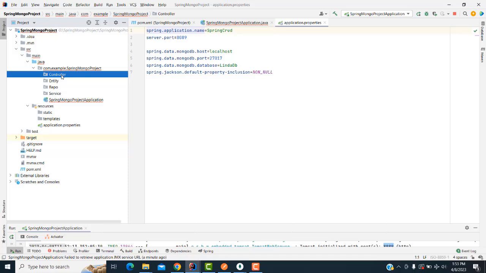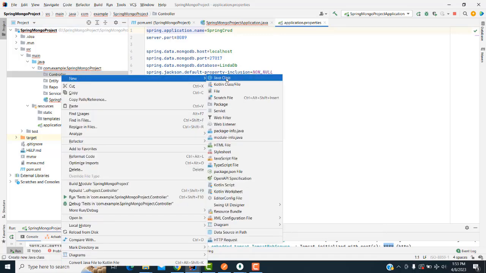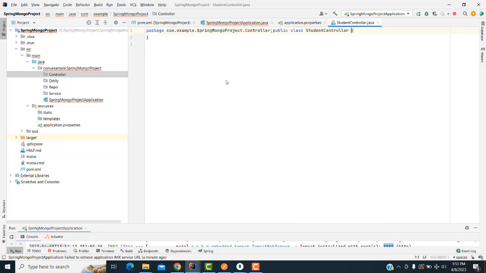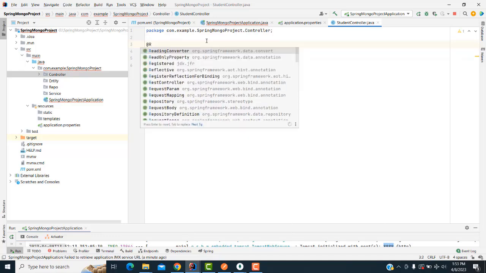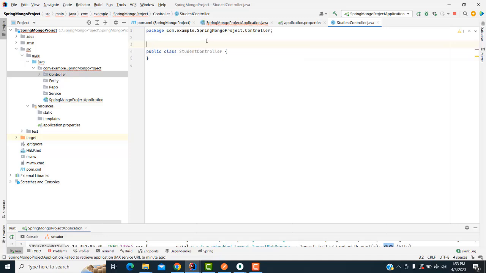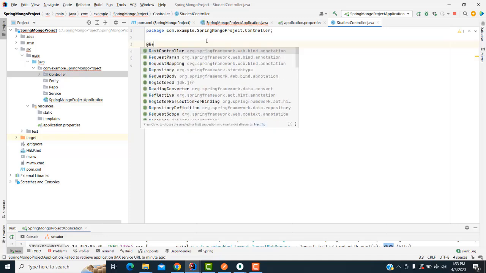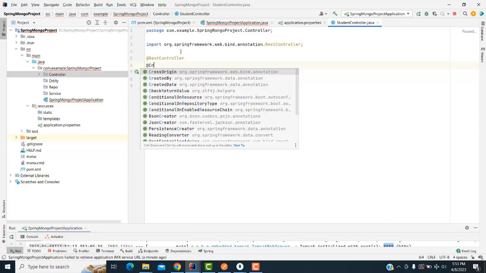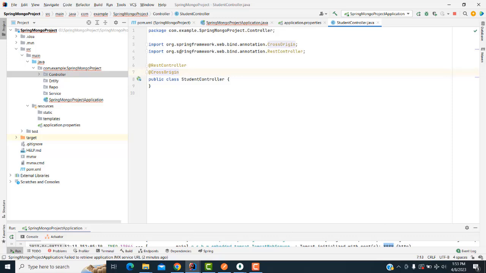Now controller, select this one. I'm going to make a new class called StudentController. In the StudentController, first we have to add the annotation. This is a RestController. We use the RestController to handle REST requests. After that, the second one I'm going to add is CrossOrigin. This is a must when you connect with your front end application.